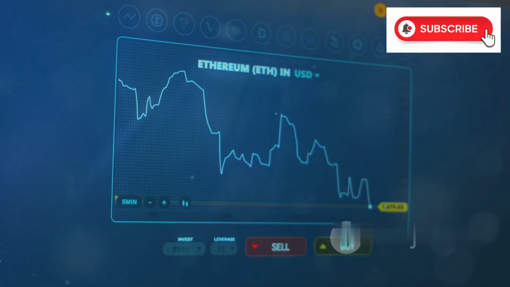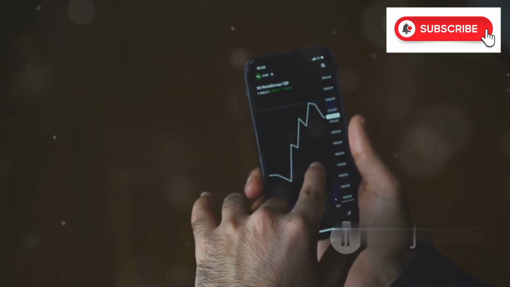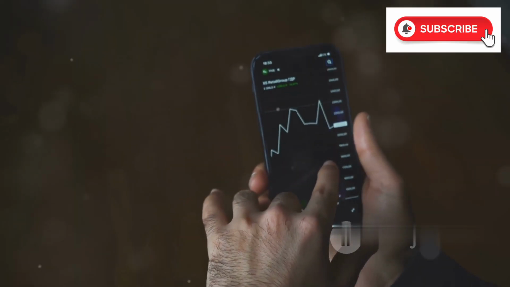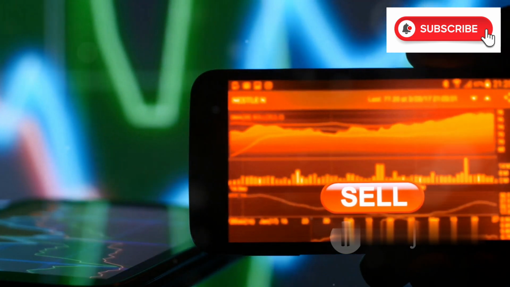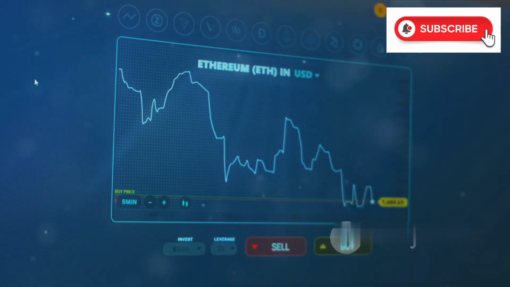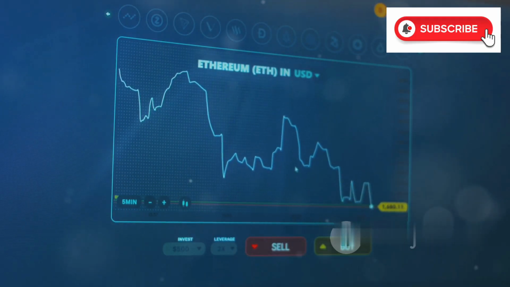Monitoring open trades is crucial. MT4 Mobile lets you track your positions in real time. Simply go to the Trade tab. Here, you can see your open trades, profits and losses.